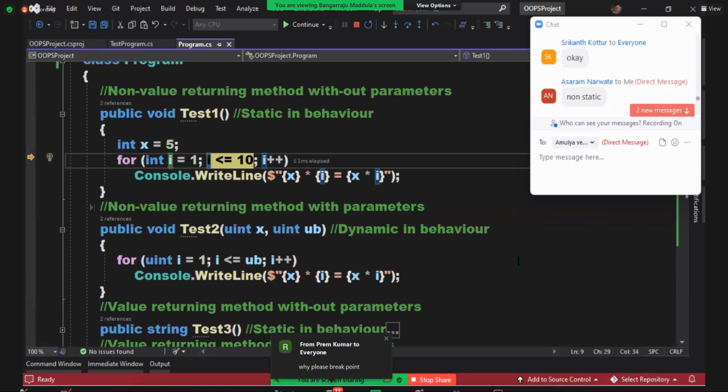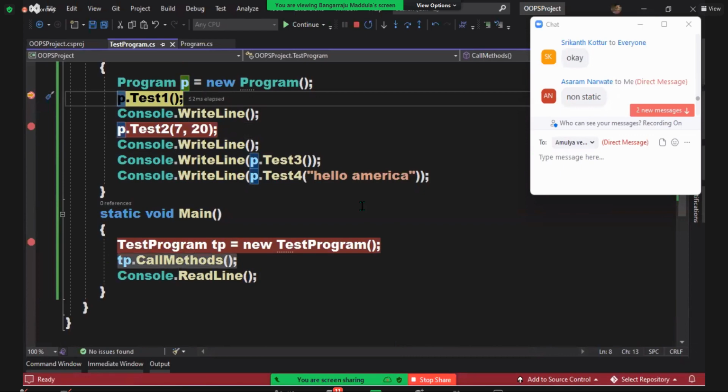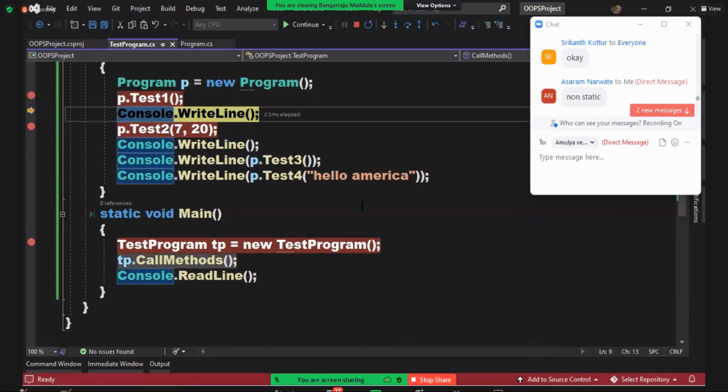It will run for 10 times. I cannot wait for it. I understood my code now. So then use what? Shift F11. Not Control F11, Shift F11. Automatically it comes out of it.